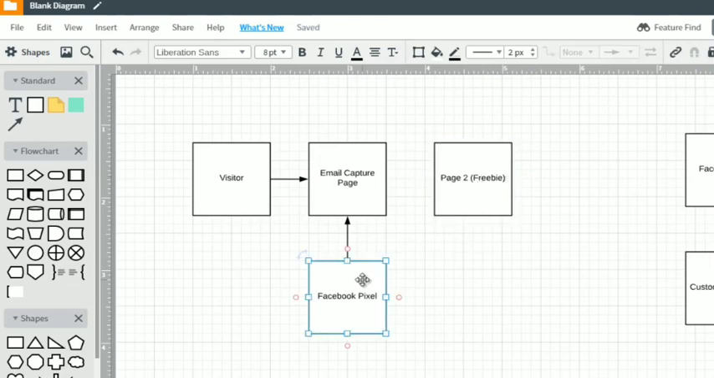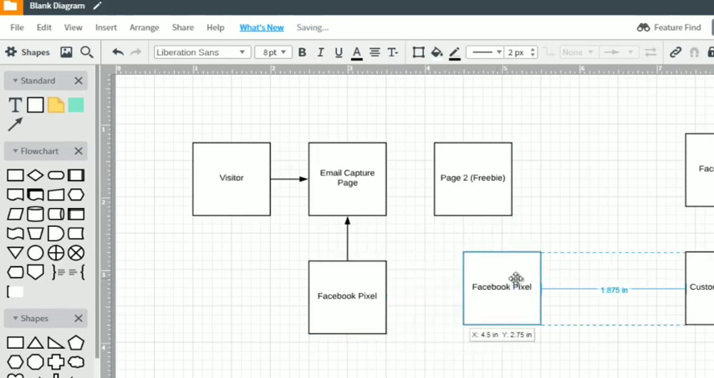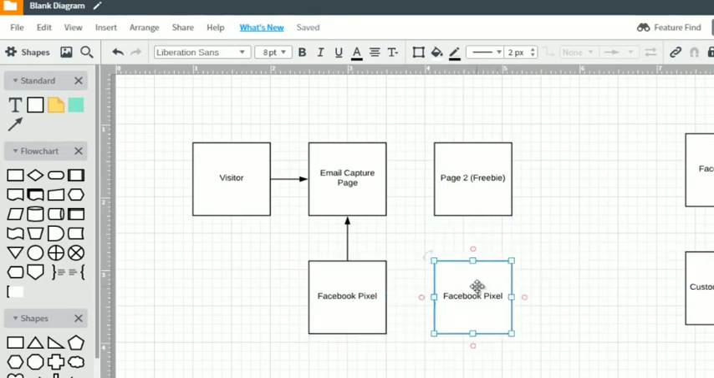And you're going to need to have another Facebook pixel on that page, right? So if you think about it, the Facebook pixel needs to be on this page. Now, the only reason why we would want to show a Facebook ad is if they came to the email capture page, but they did not give us their email, right?